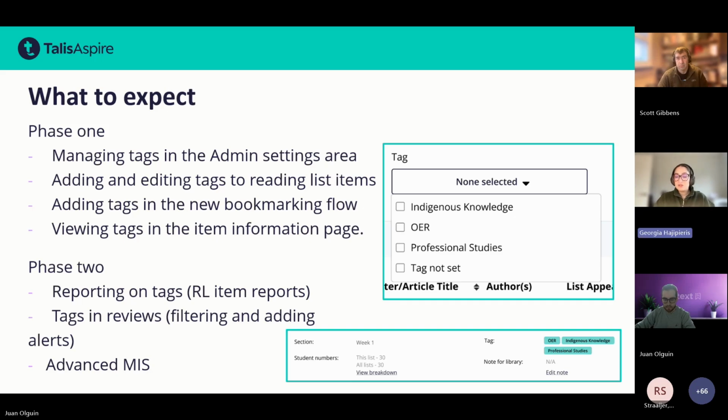Tags in reviews. So you'll be able to view tags in reviews when you look at different reading list items. You'll also be able to filter by tags and add alerts for tags as well. So that is being built right now and is coming out very, very soon.